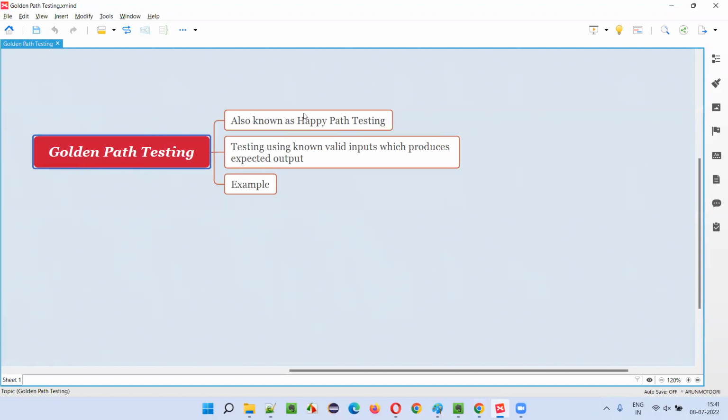Golden path testing is also known as happy path testing. I already explained happy path testing in the previous session. Golden path testing is another name for happy path testing, where we test using known valid inputs which produce expected output. For example, if you go to a login page and enter a known valid email address and a known valid password, and you click on the login button, what is the expected output? The user should get logged in, right? That is the expected output. This is happy path testing, which is also known as golden path testing.